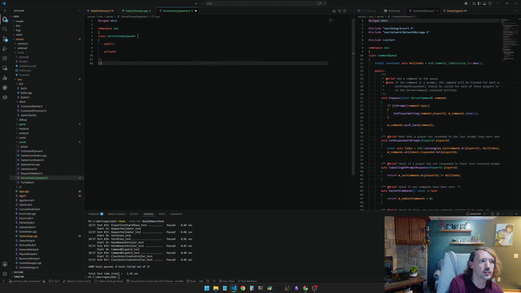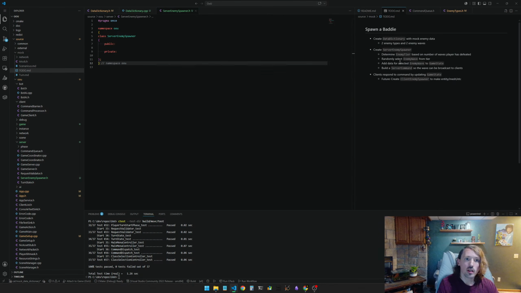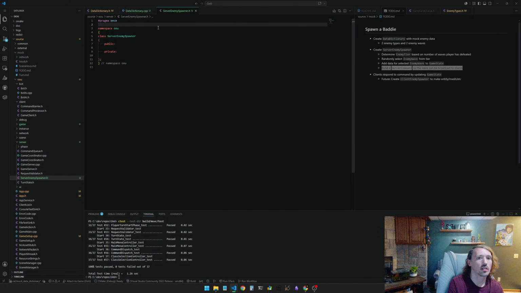We will want a few things in here. To figure out which tier we spawn from, we need to be able to randomly select, be able to modify game state, and then build a command to represent that modification.